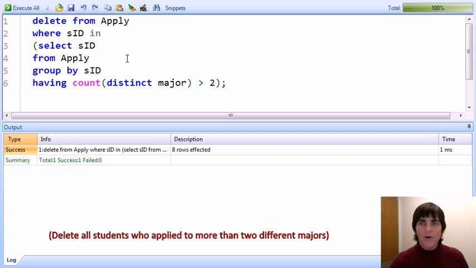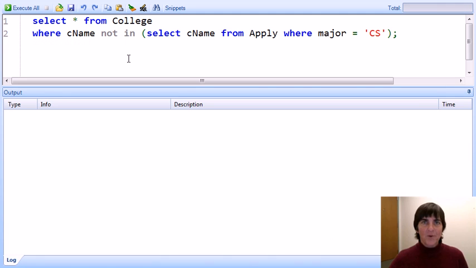Now, going back to our query, as I mentioned, some database systems don't support this form of deletion, and so it's a bit more complicated to do this exact deletion in those systems. The way to do it would typically be to create a temporary table, put in the results of this subquery, and then delete from apply where the student ID is present in that temporary table. You could give that a try on SQLite or MySQL and see if you get the same results. Let's see one more deletion.